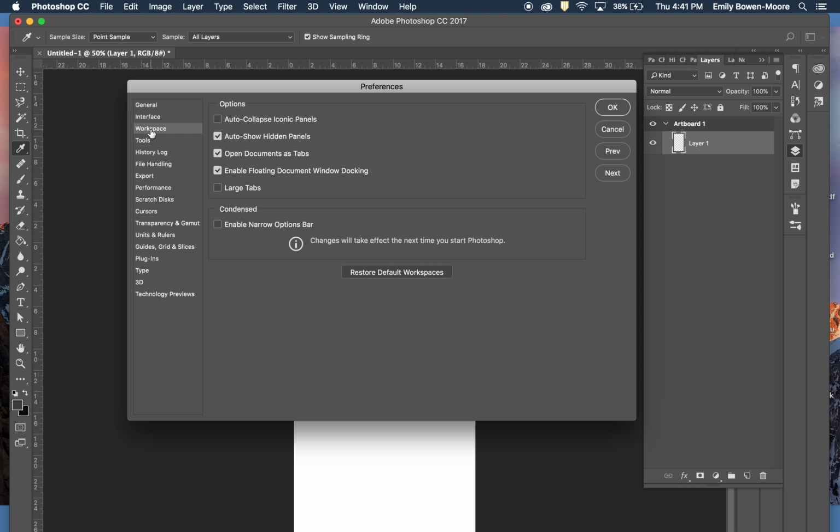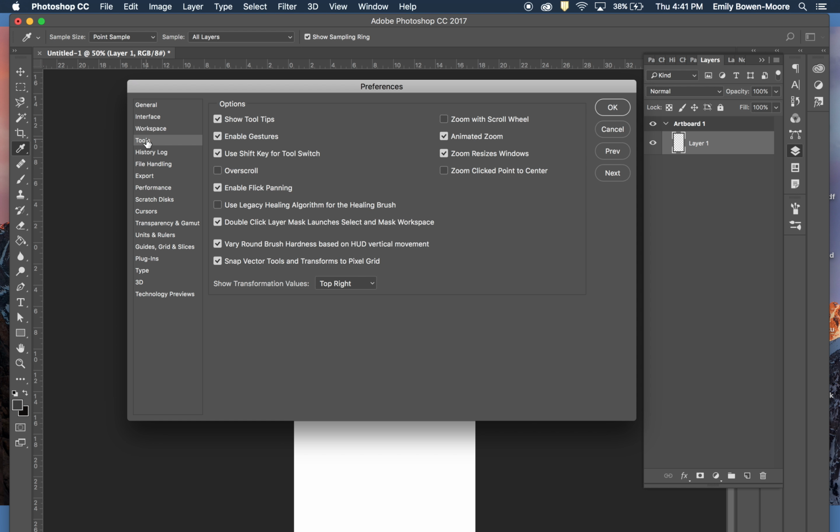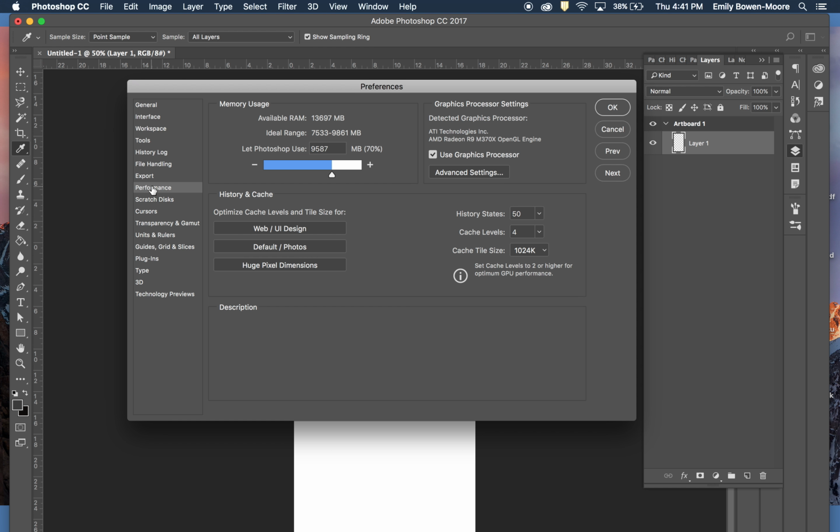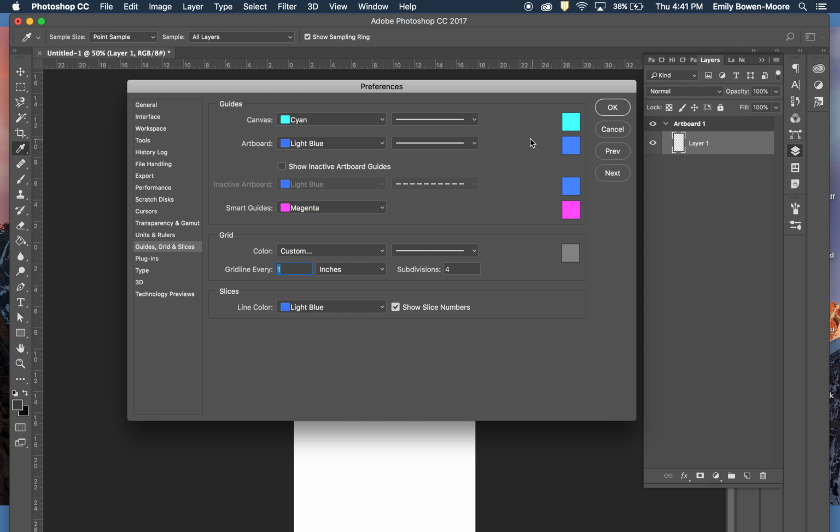So the workspace, you can really customize everything that you want in your workspace. Some of this you don't have to worry about. You are not going to be getting that in depth with some of this stuff. But for instance, your guides, if you want to change the color of your guides here, you can make them whatever colors you want, whatever types of lines that you want. So our canvas is cyan, our general canvas guides, and they're usually a solid line. So things like that are going to be important.